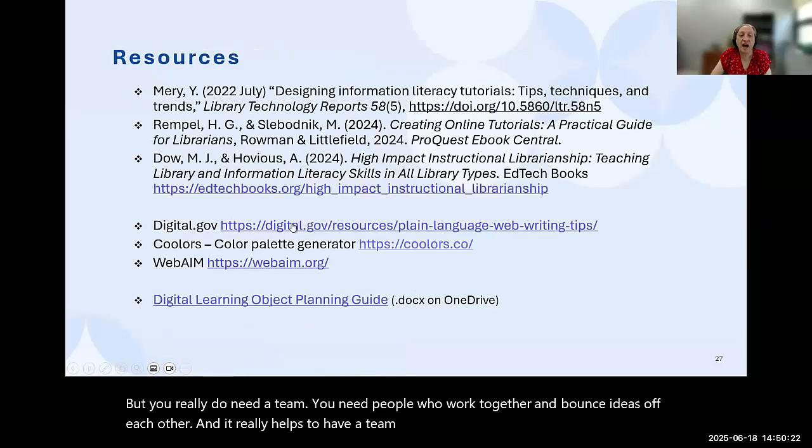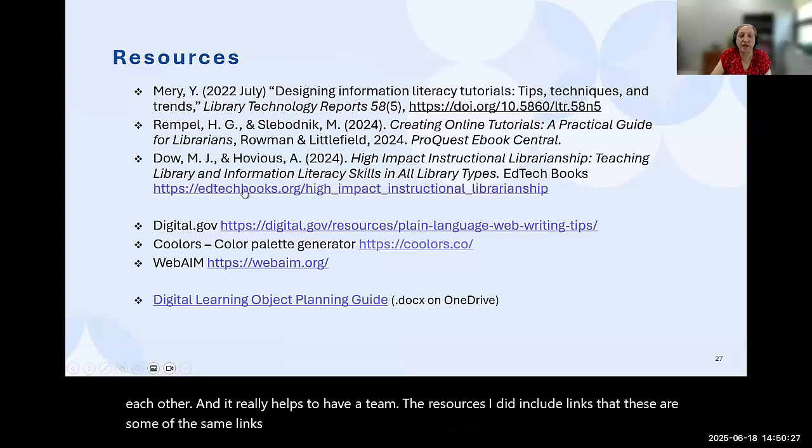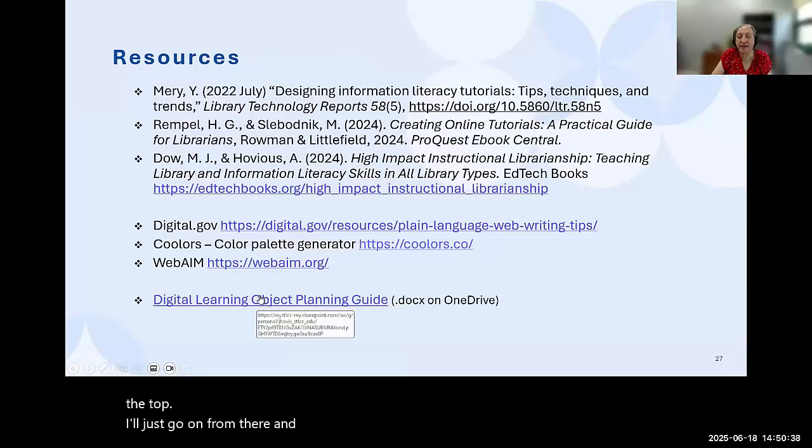Oh, the resources. I did include links, some of which are the same links that I had earlier. And then I really recommend these three sources at the top. I'll just go on from there. And then my guide, I've linked it again here.